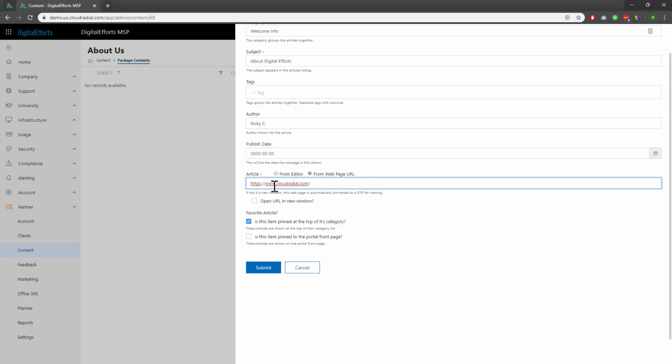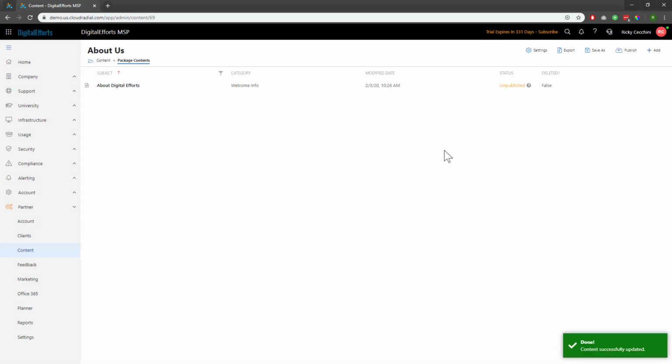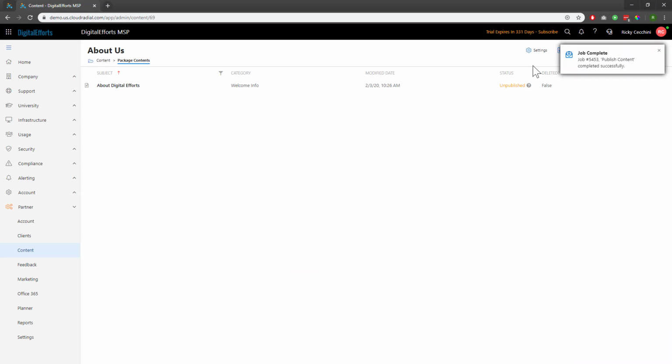Finally, the last two checkboxes will indicate whether or not the articles will be pinned at the top. Stylistically, these will be bolded. The second option will pin it to the sidebar on the right-hand side of the home screen. Once we're happy with the article, we can click Submit and then Publish. Now let's head back to the home screen and see if it worked.